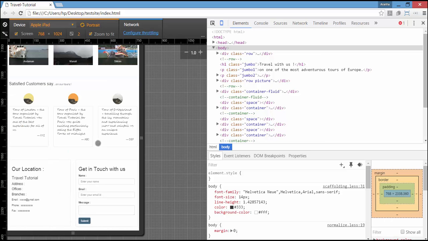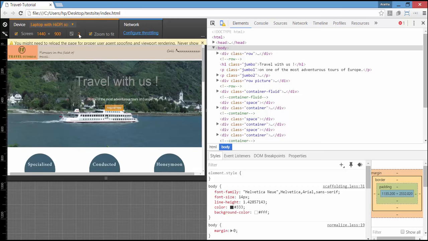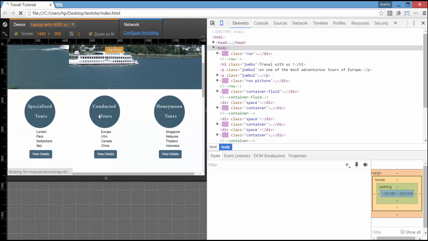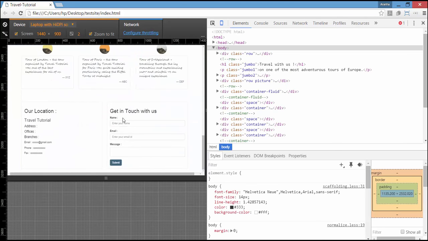So this is iPad. Now coming to the laptop, refresh this, and in the laptop you have both the columns next to each other. So this is how these columns will now look in the viewports. With this, now move on to the next item.